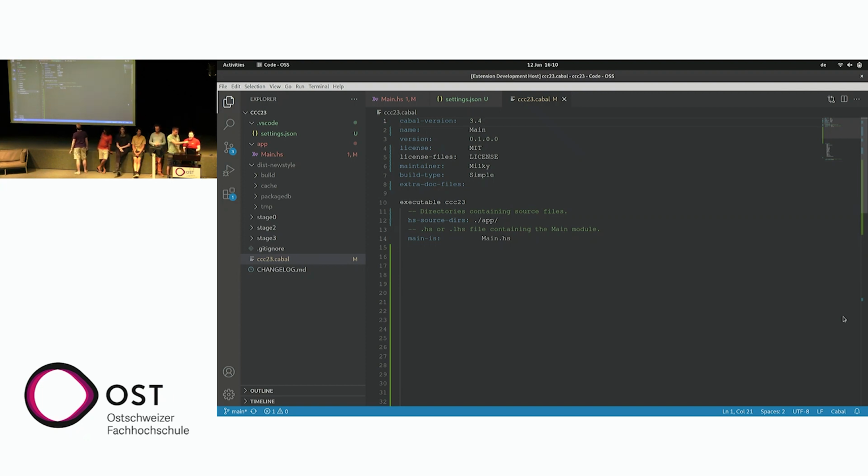Okay, so I already started working on this last ZuriHac, and also Rune, who went swimming, also started working on it. So last year we had diagnostics for cabal files and also support for cabal file formatting. And I'm currently working on completion. So we have license completion now for the license field. We have completion for files, like file paths. And we have completion for directories as well. So that's just slightly different.